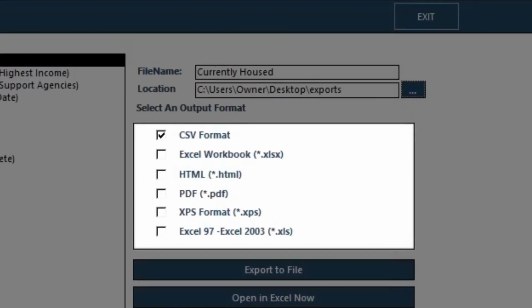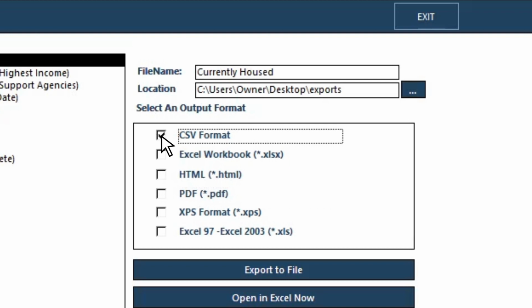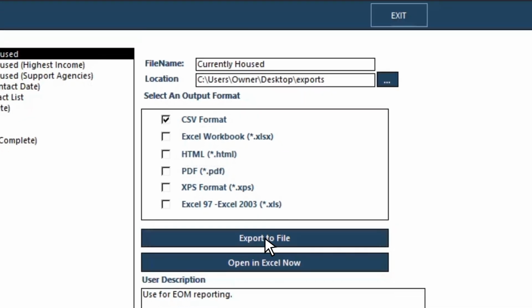CSV format is the default format, as Excel and many financial systems read this type of file, so it is generally the best to use. If we want formatted text, we can select one of the Excel workbook formats, and we also have a PDF option. When we click Export to File, this will create a file called Currently Housed in our Chintaro Exports folder.